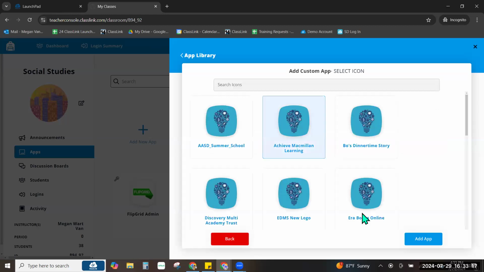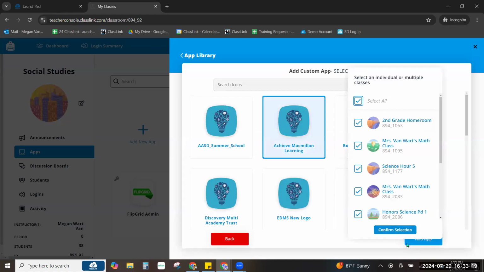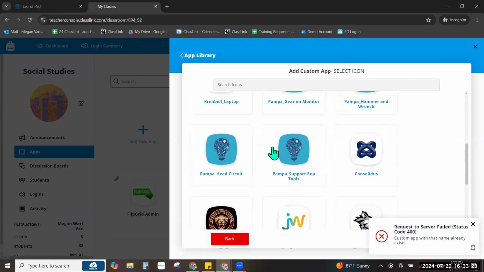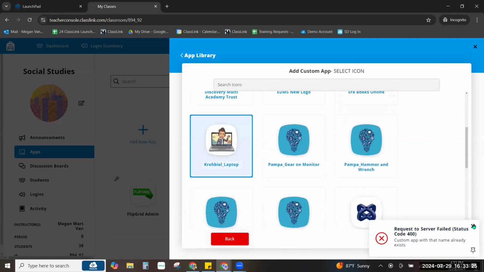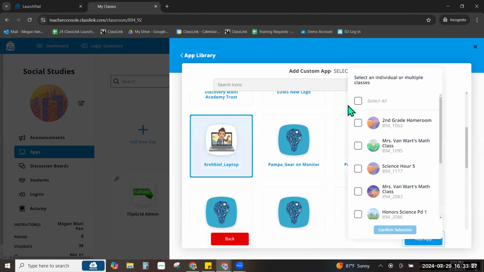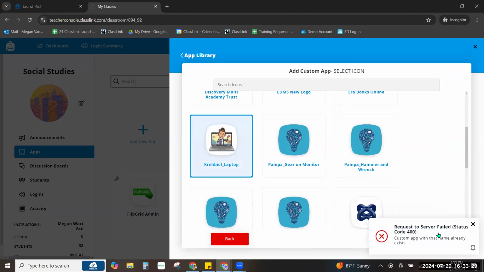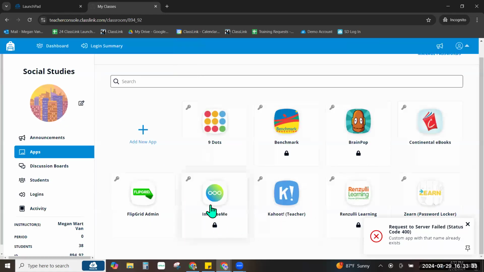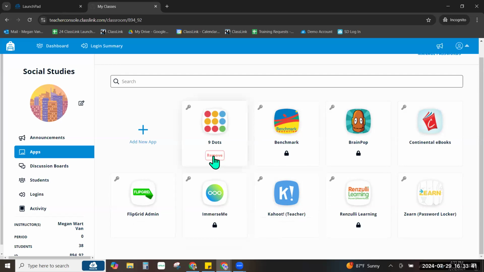Now I select my icon, and select where I want it to go. It's been giving me an error message too, so I'm not really sure why. But normally, what happens is it dumps it onto your account. So now the students will have access to whatever that document is, whatever that app is, whatever you want them to have. And just as easy as it is to add, you can also go in and remove.